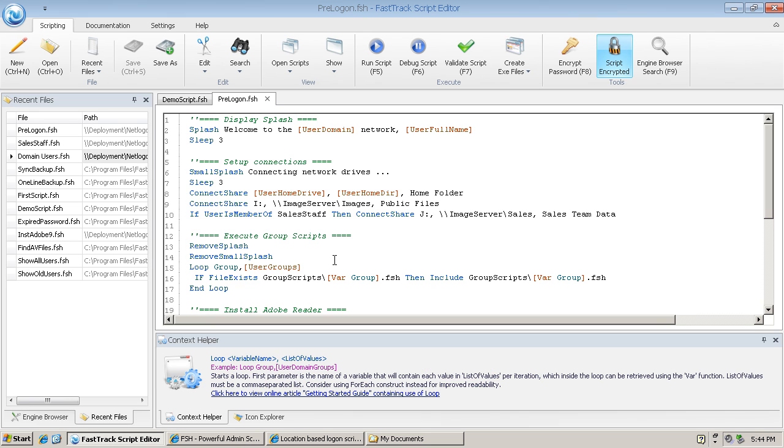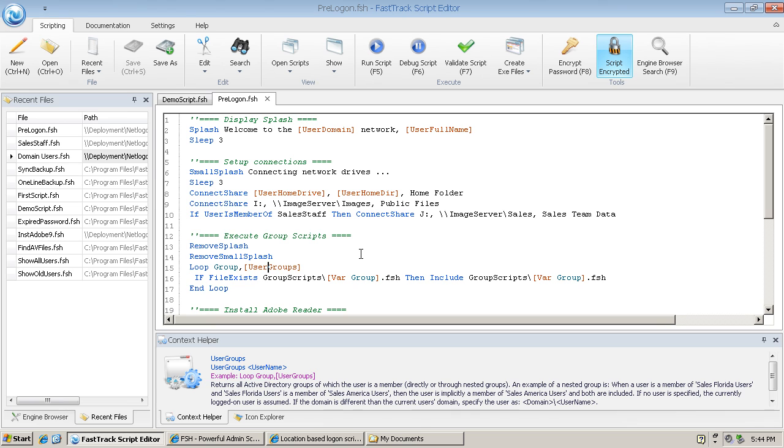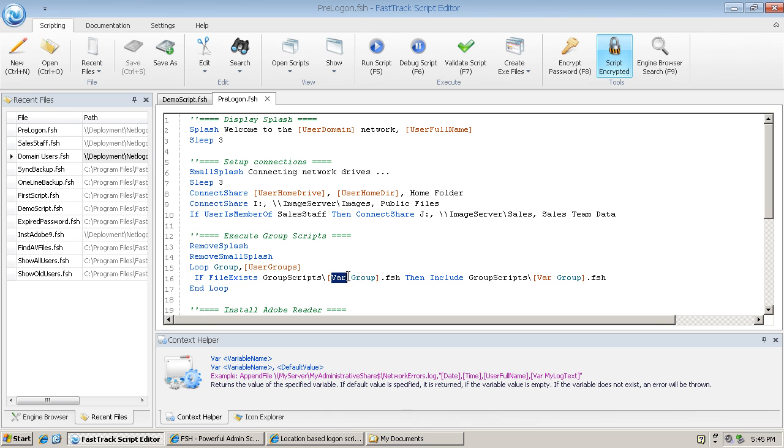Then moving down further, we have the 3 lines, and these 3 lines were copied exactly. And this is doing a loop, setting up a variable group and working through each of the Active Directory user groups. And if a group script exists, in other words, if there is a script matching the group, which is sales staff, so salesstaff.fsh, that's what this part of the script is saying. If that file exists in this folder, then we want to include and execute that particular script, which is salesstaff.fsh.